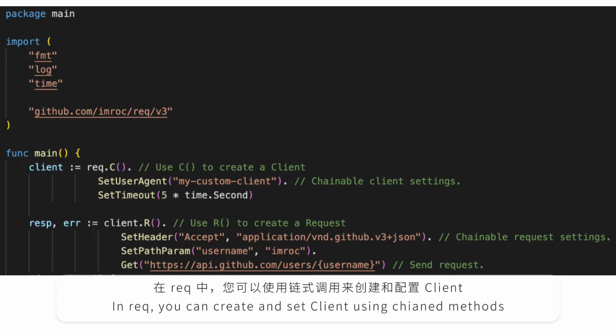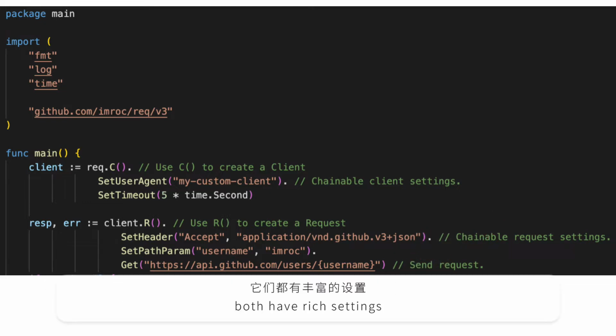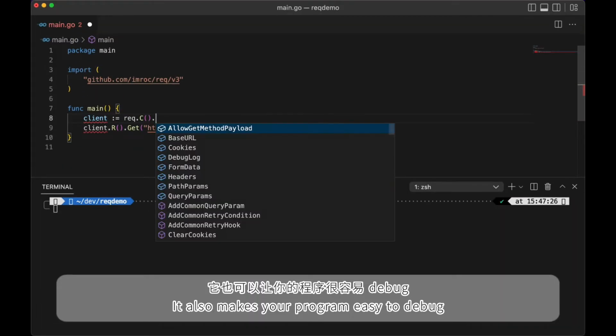In Rig, you can create and set a client using chained methods. Similarly, you can also create and set requests using chained methods. Both have rich settings, which is very intuitive and convenient. It also makes your program easy to debug.